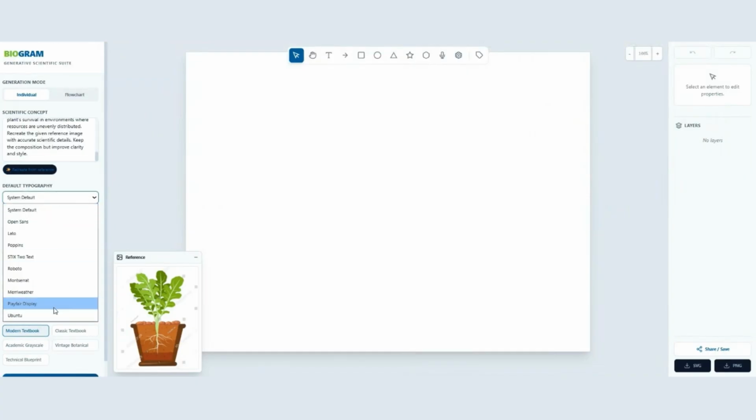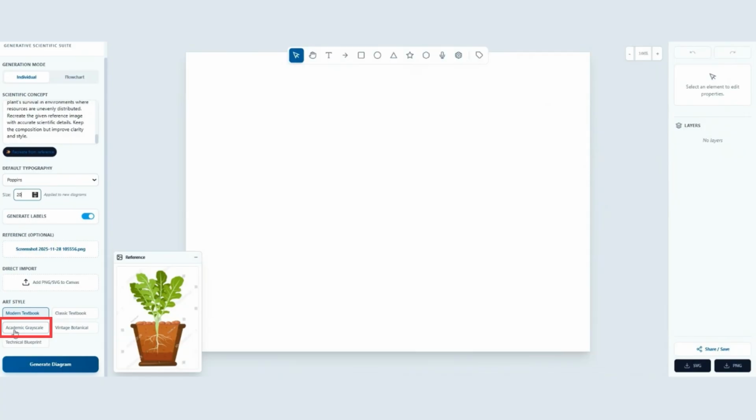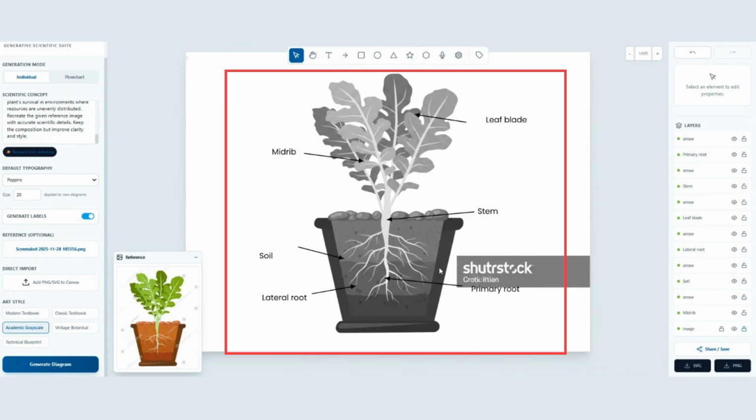Now let's customize our typography. I'll choose the font Poppins, set the size to 20, and enable the Labels feature for clarity. We'll also choose the art style for our diagram. Once everything is set, it's time to generate. Click on the Generate button. Here's the diagram that has been generated.